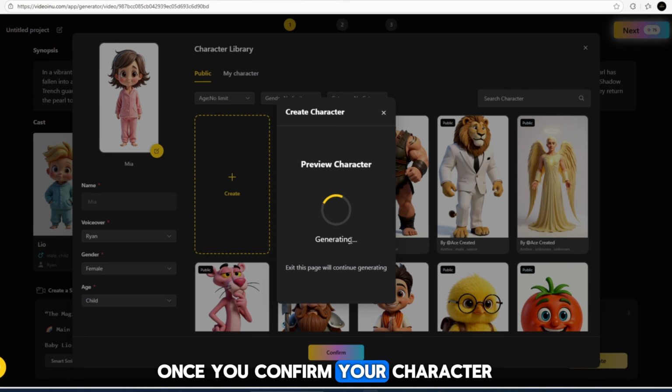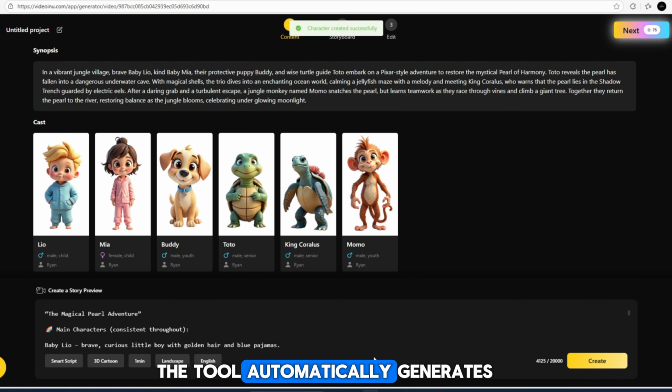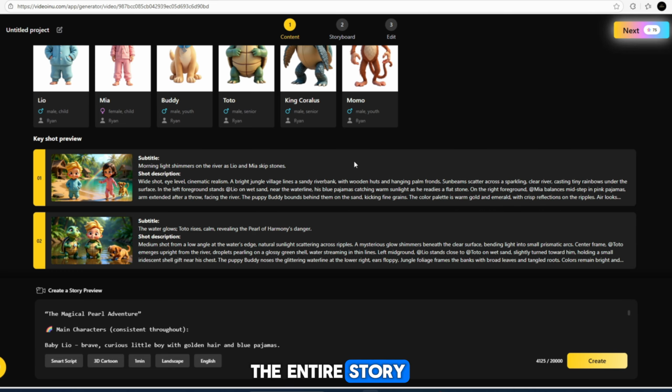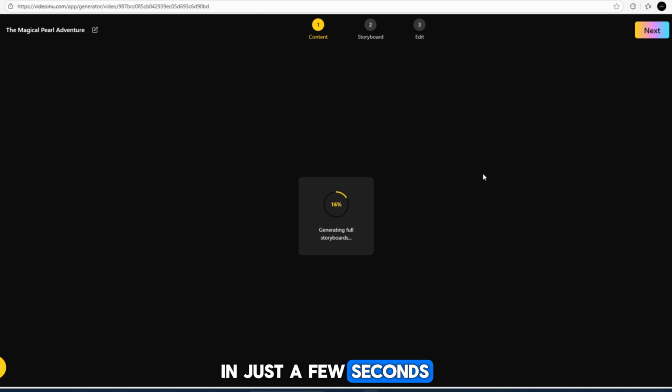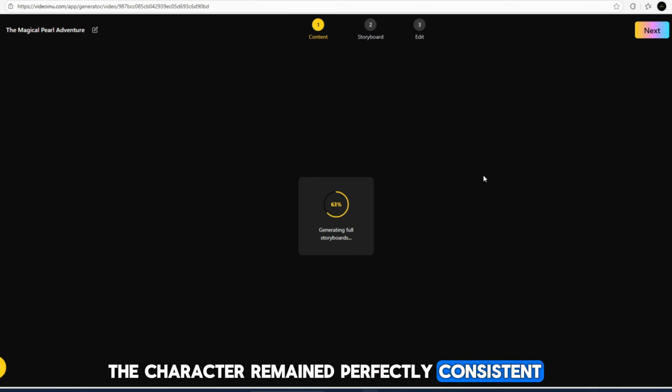Once you confirm your character, the tool automatically generates the entire story with consistent characters throughout. In just a few seconds, it built a story for me with more than 15 scenes, and in every single scene, the character remained perfectly consistent.